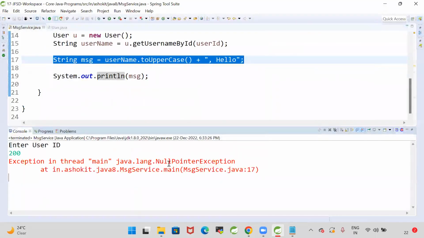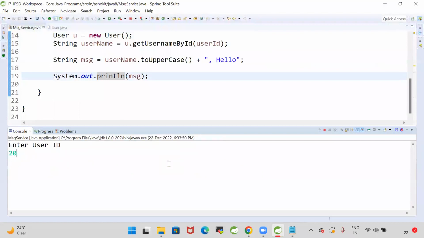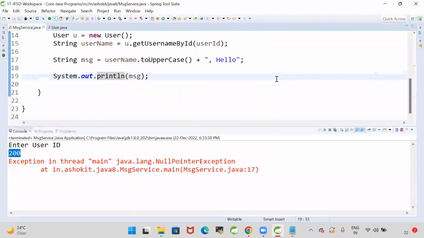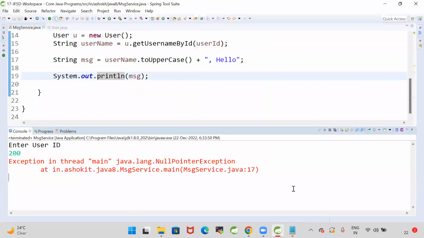Run this program. Enter user ID 200. When I give 200 as the input, this MessageService class is giving a NullPointerException. Can you guys tell me why we are getting this NullPointerException?